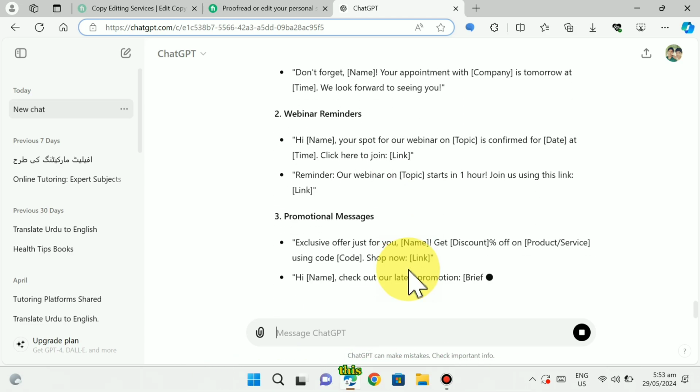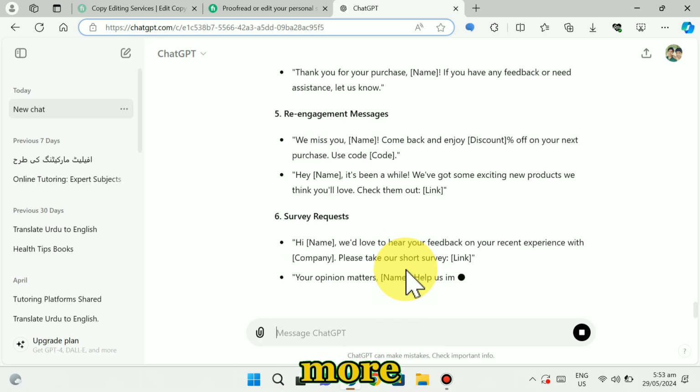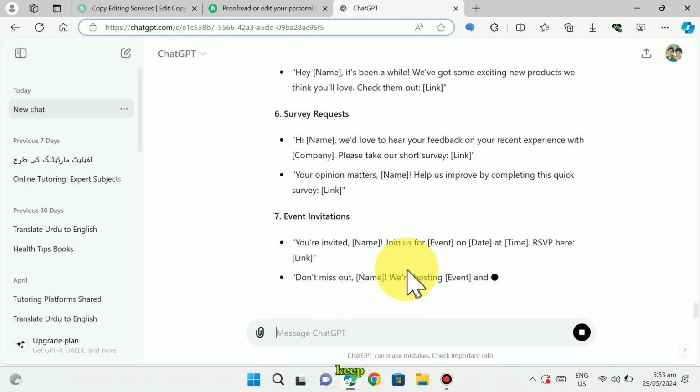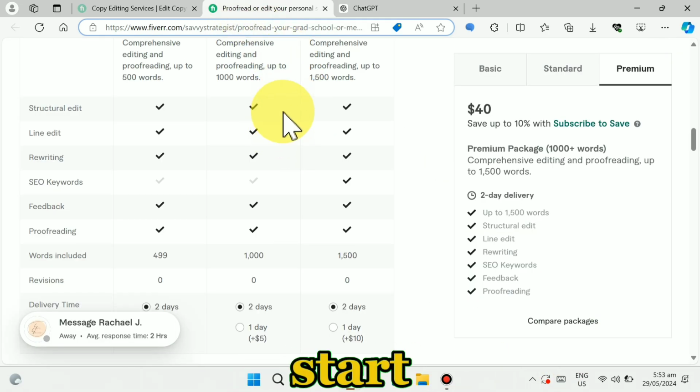Conclusion: if you do this work consistently, you can get around 50, 60, or more orders per month. You need to keep in mind that the gig is the key to getting work. If it's good, you'll get good work and more work. So, at first, you'll get a little money, but as soon as you become professional, you'll start getting more money.